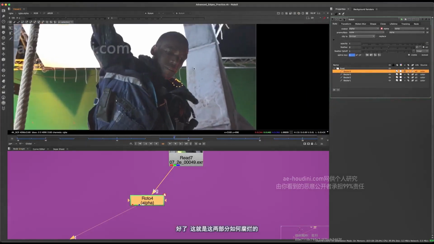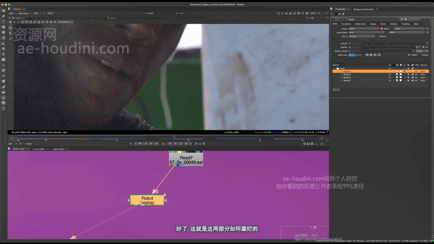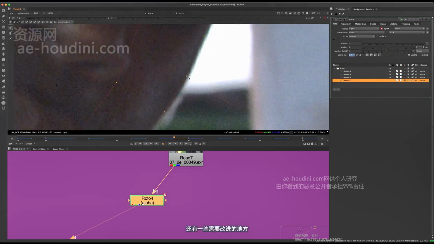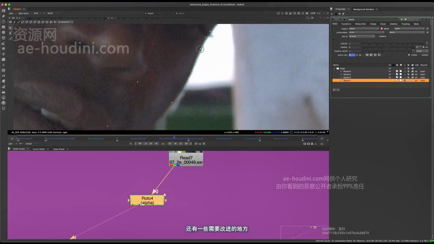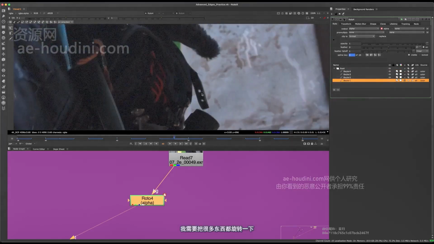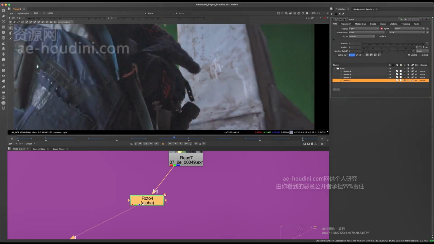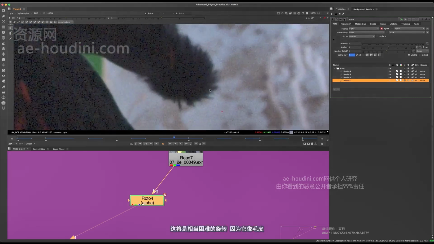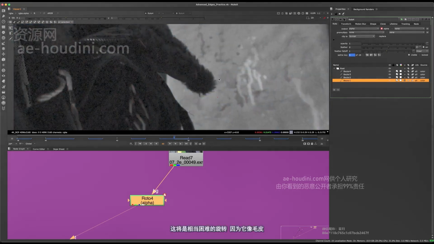All right, so that's pretty much how I went about rotoing these two parts. Still some tweaks to be made. I'm going to need to go and roto basically a lot of this stuff. This is going to be pretty dang hard to roto because it's like fur.